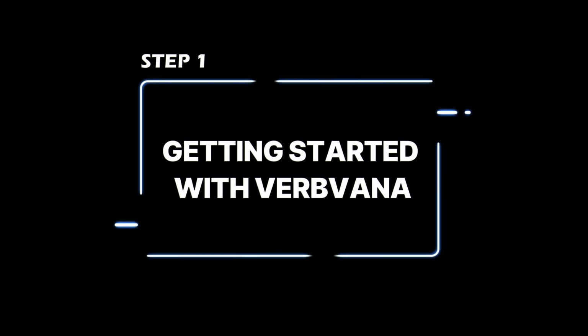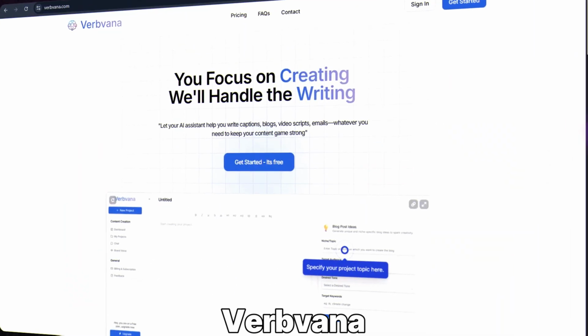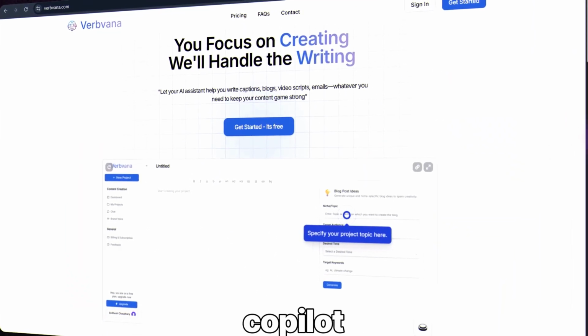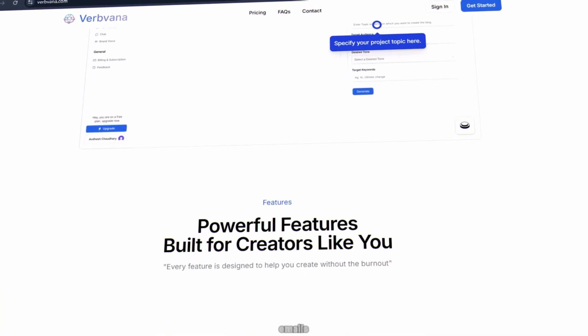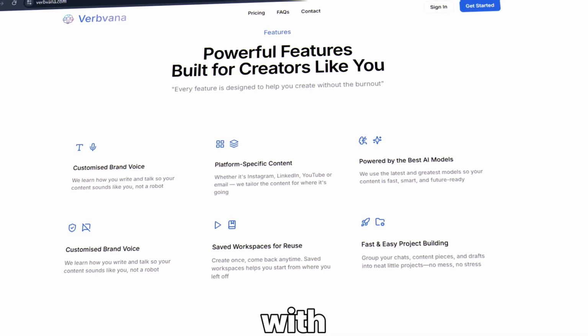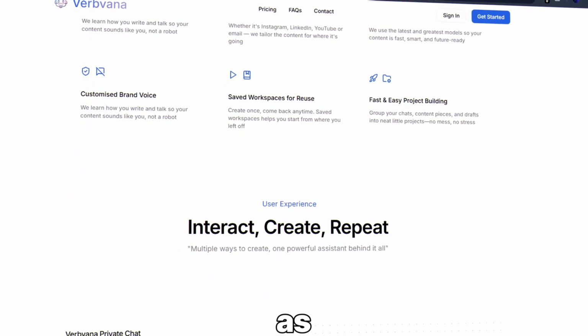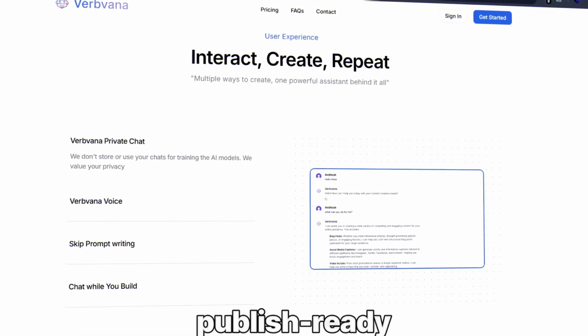Now let's dive in. Step one, getting started with Verbvana. Verbvana AI is your personal content co-pilot. It researches trends, plans your ideas, and writes blogs, emails, and social posts in your tone with just one click. Think of it as the fastest way to go from idea to publish-ready content.